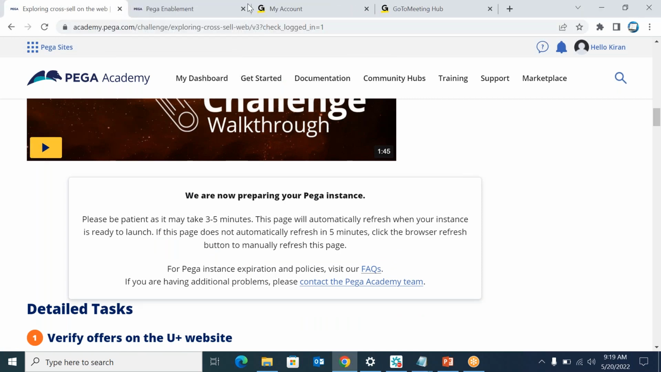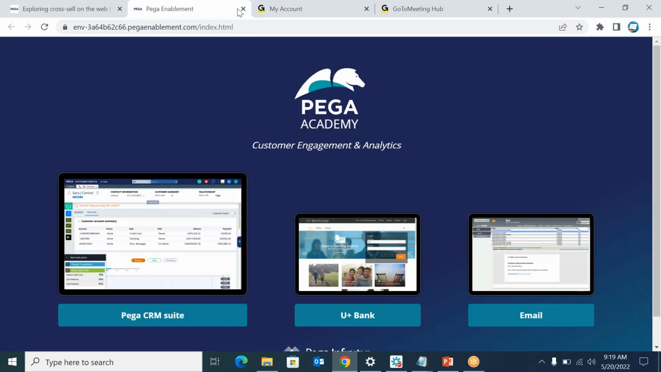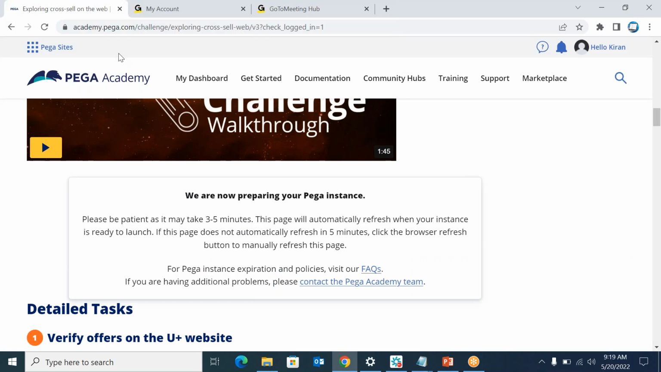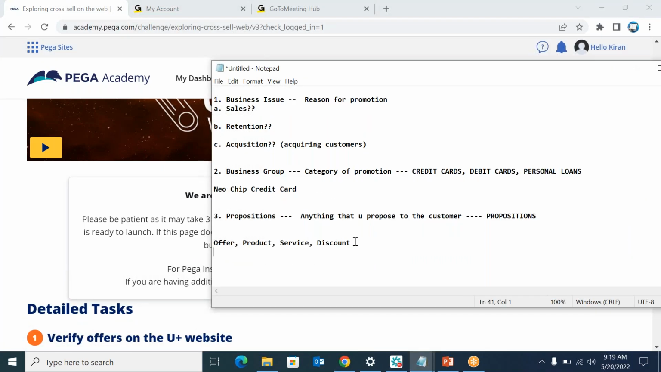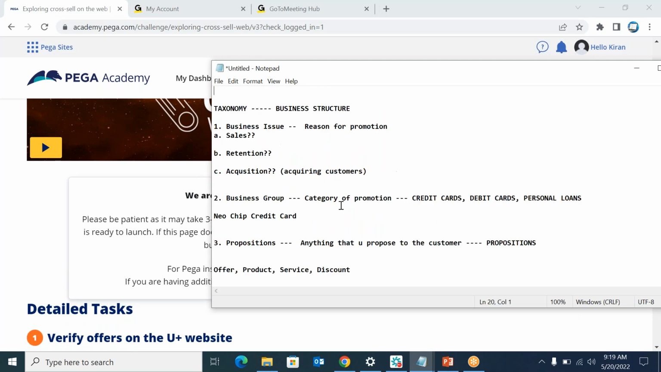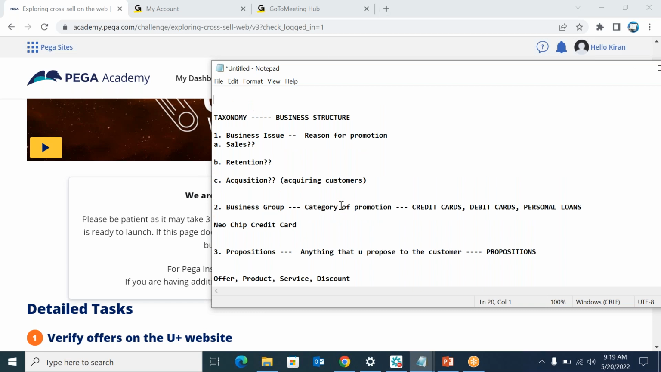So again, this kind of thing you might face. Just make sure that you take a backup every time, so that you don't lose anything. But these three components which I told you, you need to be aware of what those three components are and how to use them. You are clear, right? What is business issue, business group, and propositions?